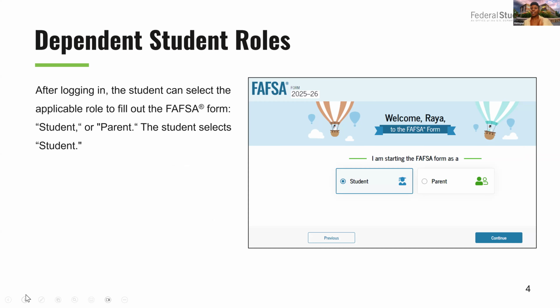Have the student start the application first. Once they've completed their part, there'll be a section where they put your email address as the parent or contributor, and it will be sent to you from the Department of Education. It won't say FAFSA, it'll say from the Department of Education, your student has indicated that you are a contributor. That's the language that's used in that email. So once you get on this page, select student.